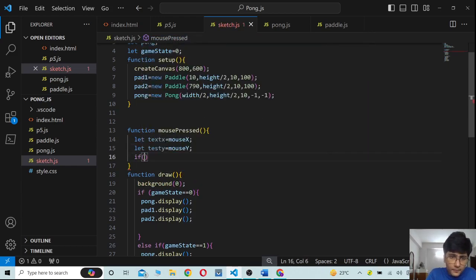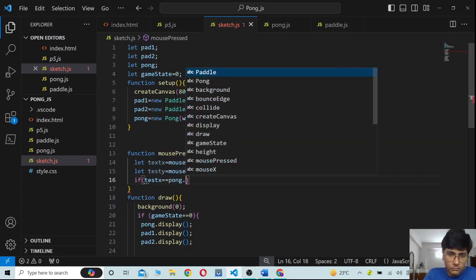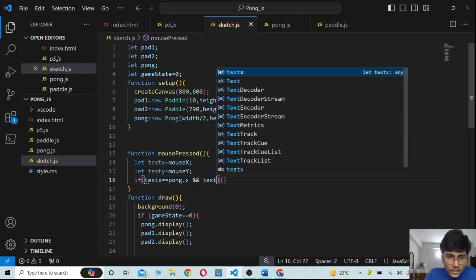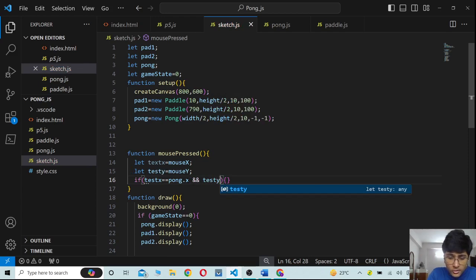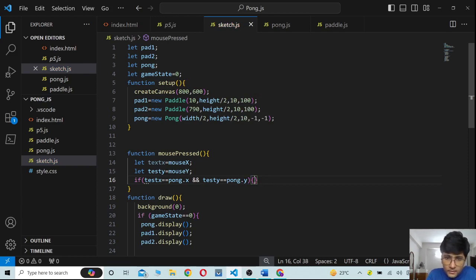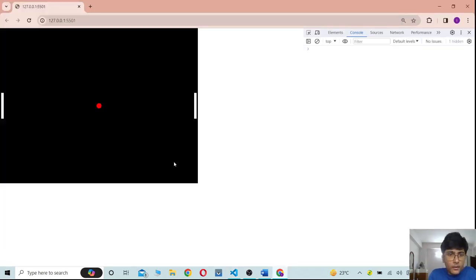Now, if testX is equal to pong.x, and let's have another and condition, if testY is also equal to pong.y. If this is the condition, then gameState should be set to 1. It should be set to 1. Let's now run this. So I will click it exactly in the center.